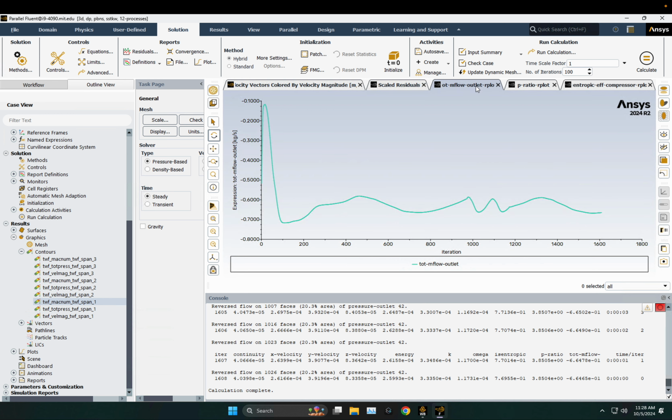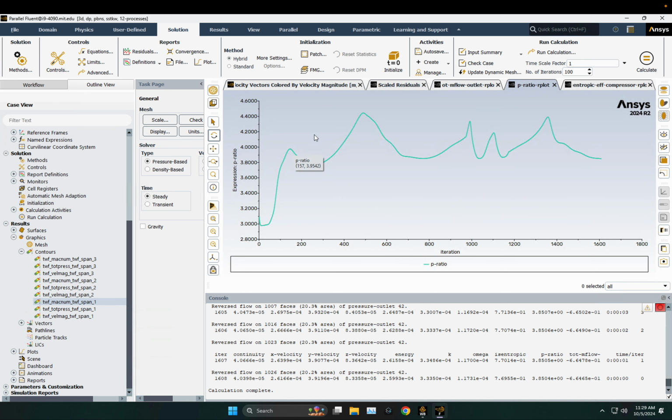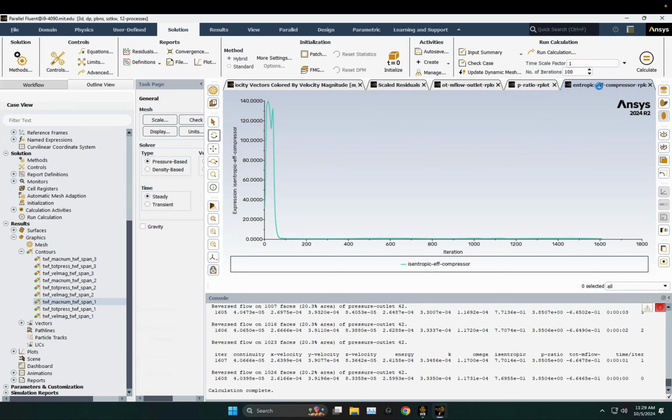And if you look at the mass flow, it's still fluctuating. And if you look at the pressure ratio, it's fluctuating. The efficiency is rather stable. I would say this is not acceptable for the final simulation, for example, when we are doing the performance map. But this is good enough for a preliminary design simulation.